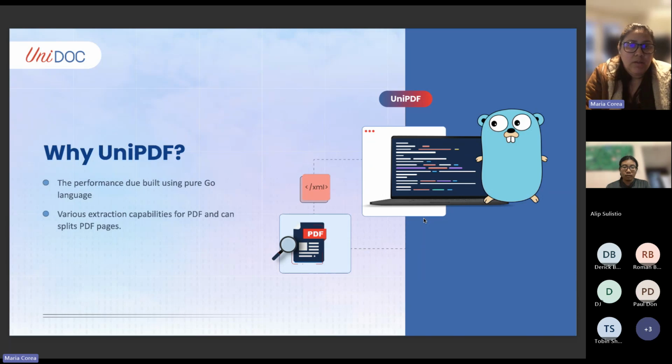We'd like to tell you why use UniPDF and what it will bring to you. The performance is built using pure Go language, with various extensions and capabilities for PDF, and we can also split PDF pages.